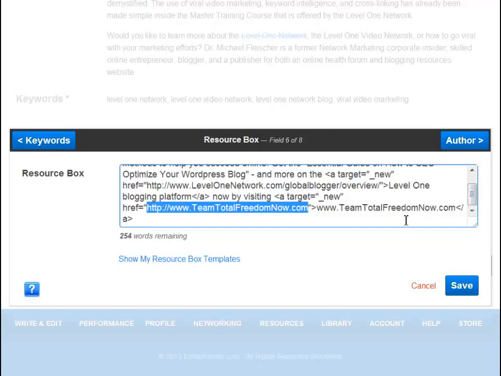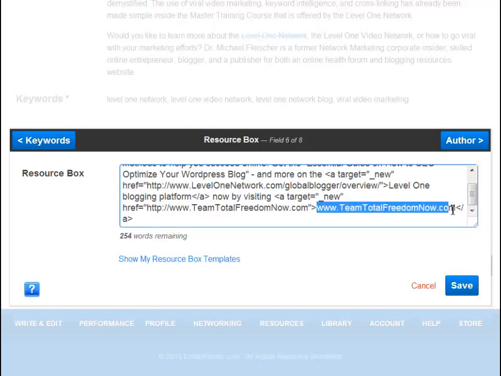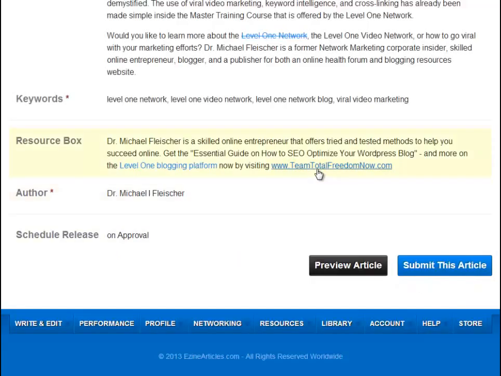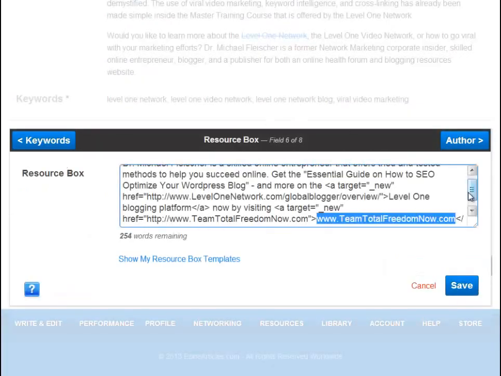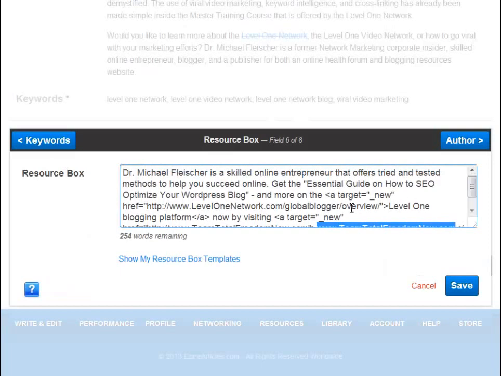Let's move to anchor text now. So actually, before we do that, let me just show you how that works. If you have your website pointing at, in this case, the text which represents your website, it ends up looking like this, as it should. So when someone mouses over it, this is what they see. Now let's talk about the anchor text.